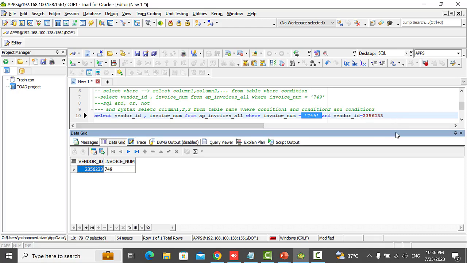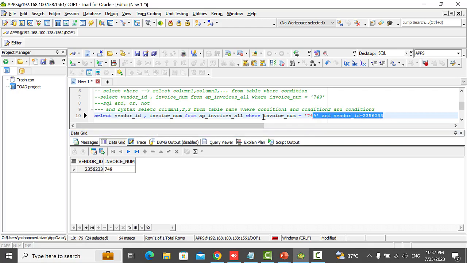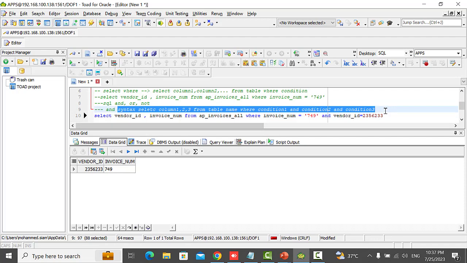Now let's go to OR. As we said, the OR operator displays a record if any of the conditions separated by OR is true. I will take the same. You can take the syntax here.